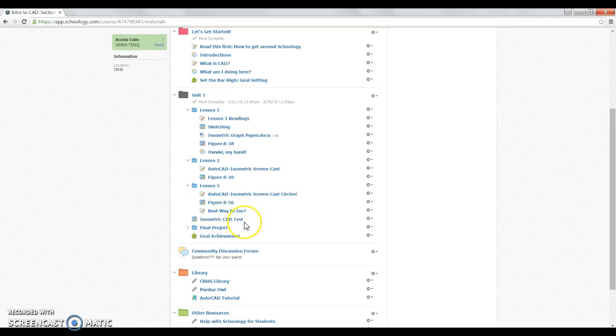The isometric CAD test is a drawing. So they create a drawing that I provide them, they submit it online, I grade it with that same rubric, and it helps me to see and understand that they know the material. If they can reproduce a drawing, then I know that they understand how to create an isometric drawing.